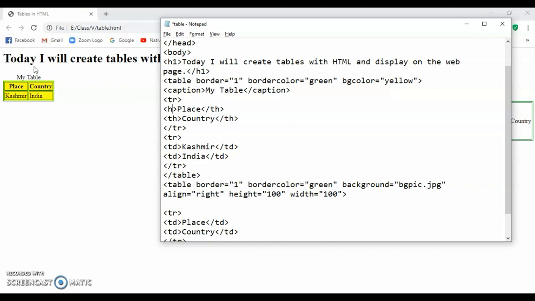But again, this is going to be a row in the table, so you have to add it using the TR tag. Right? First you add the TR tag, then you add TH. TH, as I told you, is table heading. Then you can add whatever you want to display in the very first row as heading. Again, you have to close the TH tag. Second is country, and then you have to close the TR tag. Then you can start your actual table data.